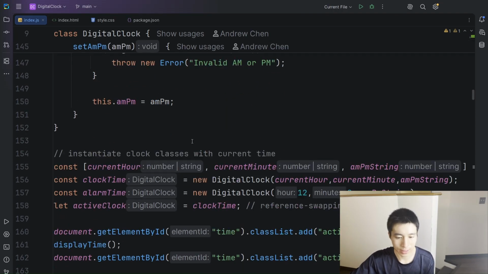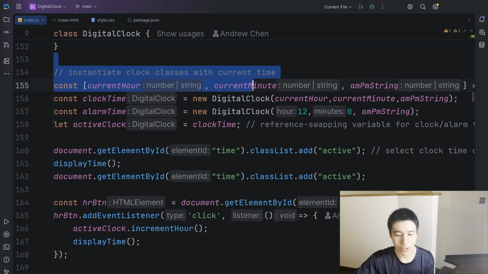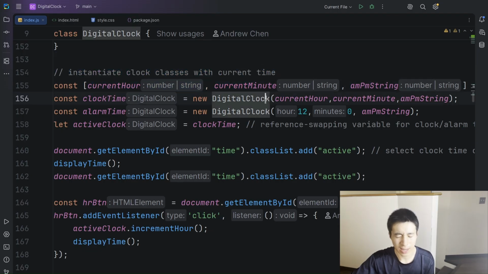Okay, so this is all the same, so I'm going to skip through it. So here we're just going to instantiate the clock classes with the current time. It's most useful when you open the app, of course, to display the current time instead of some random time.